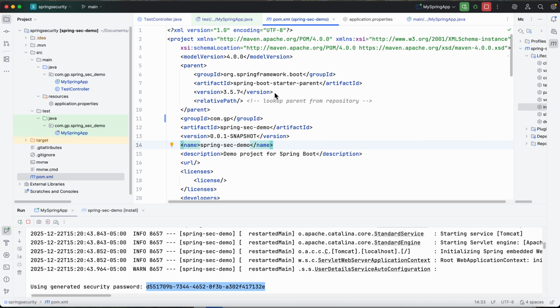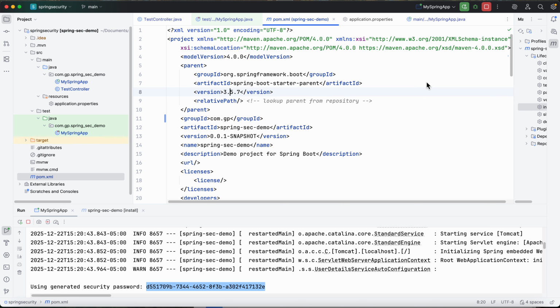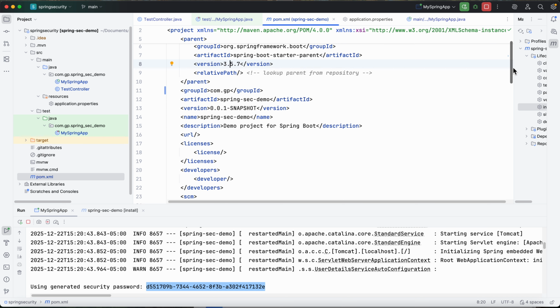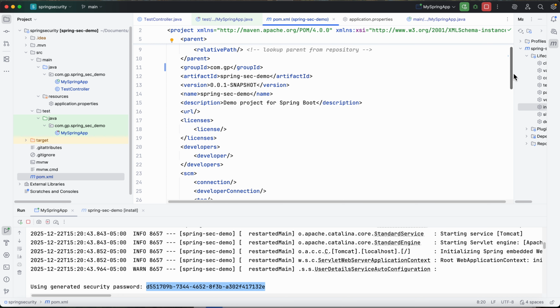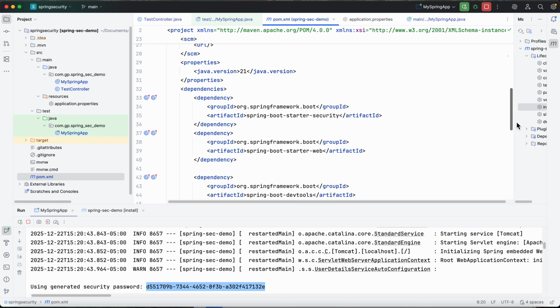Other than that, we gave the version of Spring Boot as 3.5.7. The corresponding version will show up here. Other than that, since we chose Maven, it generated this pom.xml automatically for us. We also packaged it as a jar file, and we also selected the Java version as 21, which will show up over here.